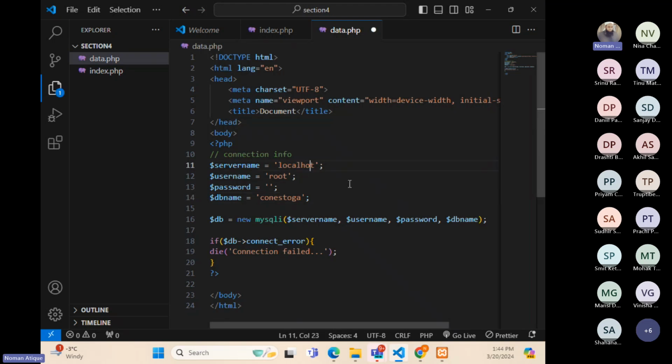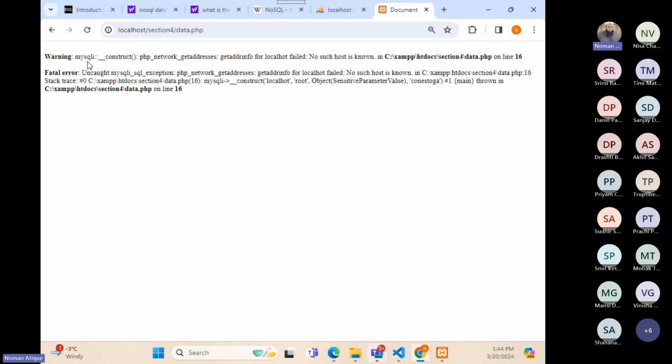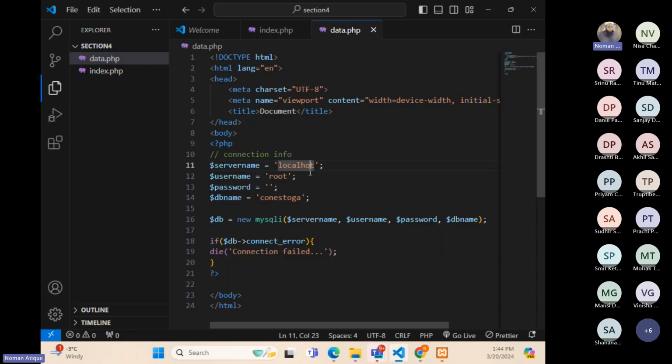Why not? Let's make an intentional change in localhost. I made an error. So you see that warning, mysqli constructor, PHP network get address. It says line 16 uncaught mysqli exception, network address, and it says that, of course, no such host is found. Make sense, everyone?